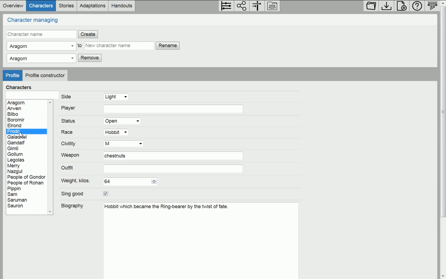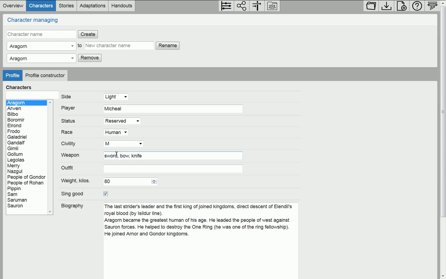Let's select, for example, Frodo. And in the center you can see the character profile. Profile is important information for your game which is related to the character. Maybe it is important for us that Frodo is a Hobbit and he is male, and maybe he has some specific weapon. For example, Aragorn has a sword, bow and knife, and he should have them when he comes to the game.